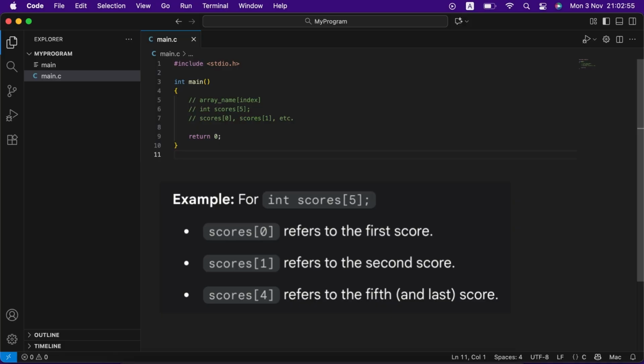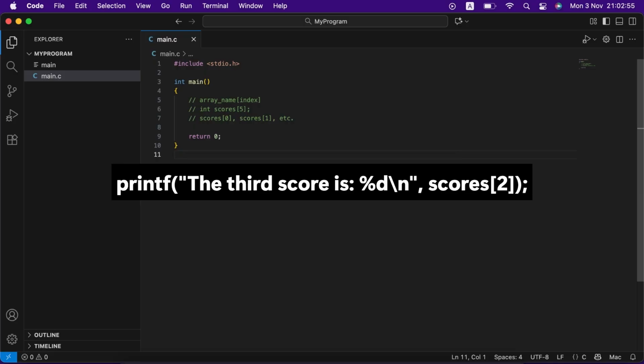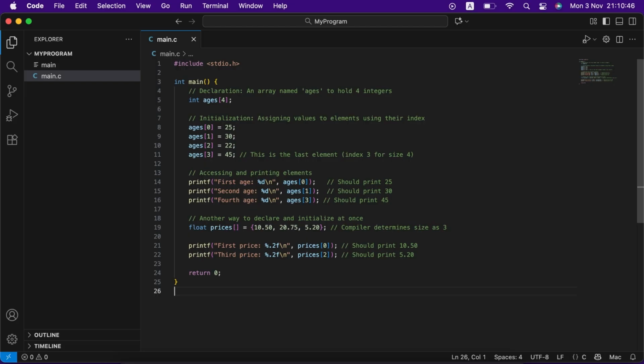Example: for int scores[5], scores[0] refers to the first score. scores[1] refers to the second score. scores[4] refers to the fifth and last score. To assign a value, scores[2] = 85. To read a value, printf("The third score is %d", scores[2]). Fifth, example code: declaration, initialization, accessing.